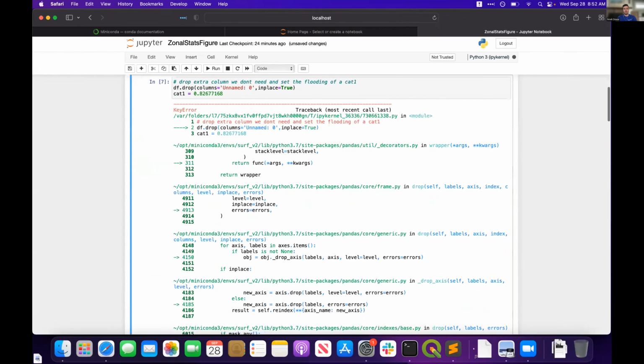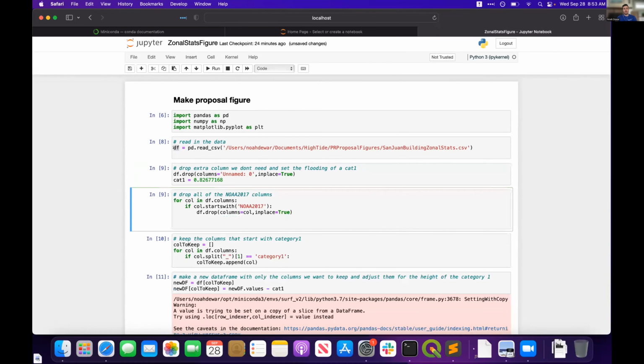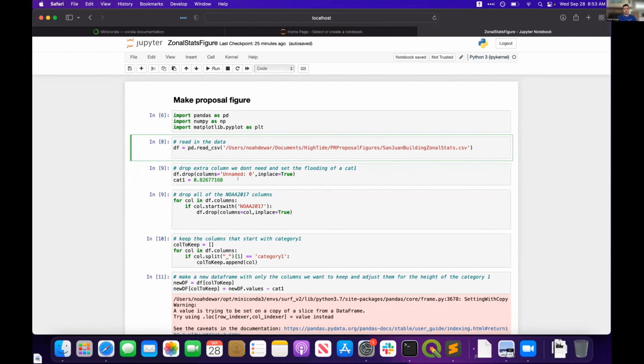So if I load this again, and then I run this one again, now because I reloaded the data frame, now it works.